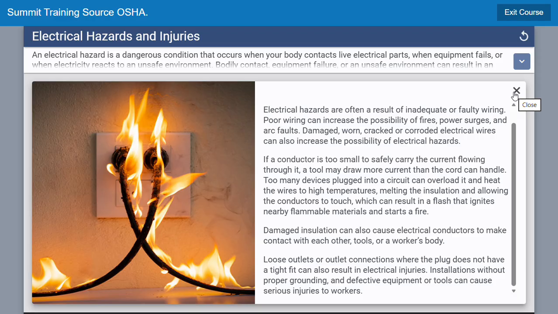Loose outlets or outlet connections where the plug does not have a tight fit can also result in electrical injuries. Installations without proper grounding and defective equipment or tools can cause serious injuries to workers.